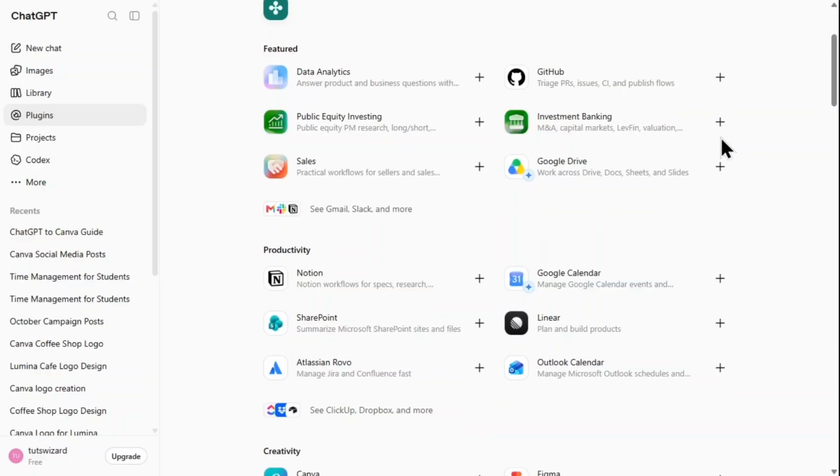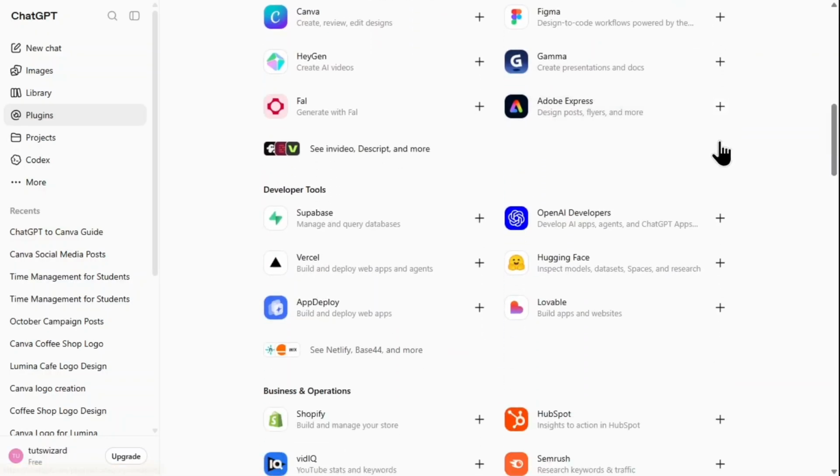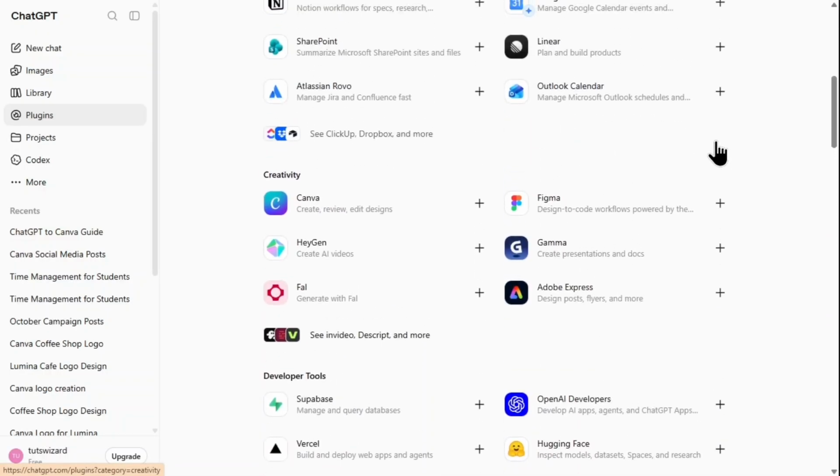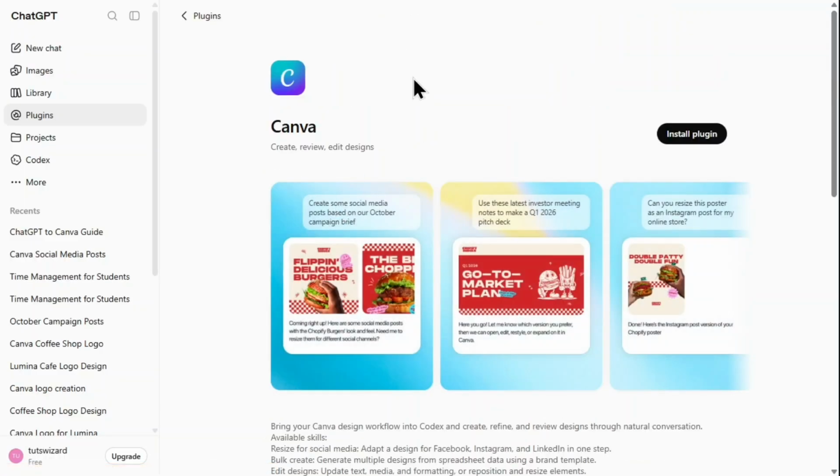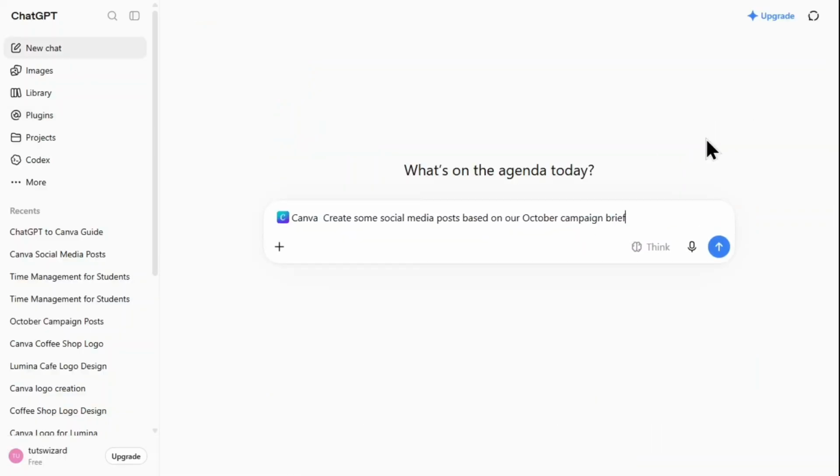I scroll down through the list of featured and productivity tools until I find the Creativity section. Here, I locate the Canva plugin and click on it to open its details page. Next, I click the Install Plugin button in the upper right. Once it finishes installing, I click on Try and Chat to start a new prompt session with Canva enabled.